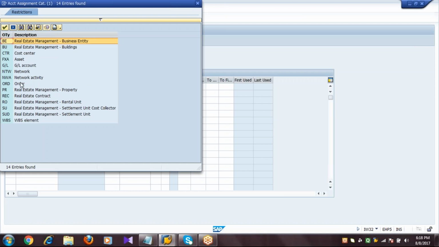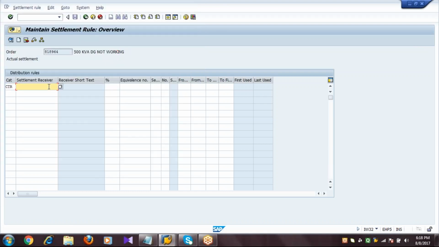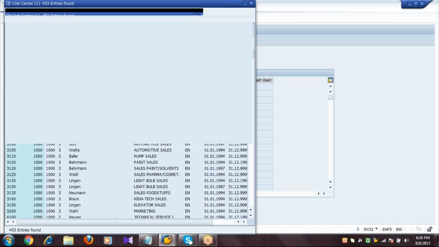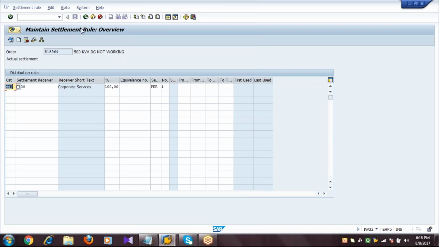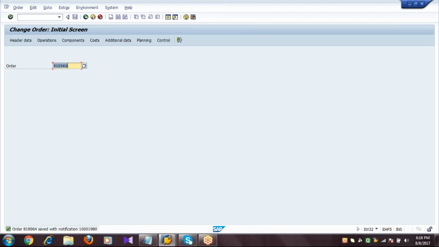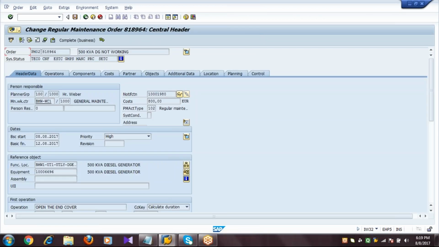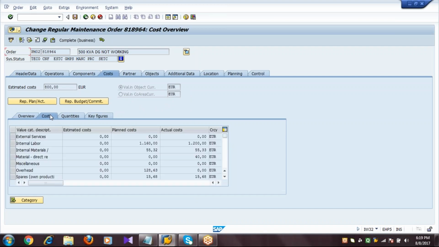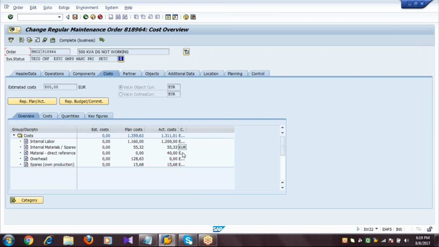Actually, these are all not required. So it's asking something. If you press enter, it is technically completed. Now if you click on costs, you can see the actual cost, everything. If you click on the overview, you can see the cost and all.